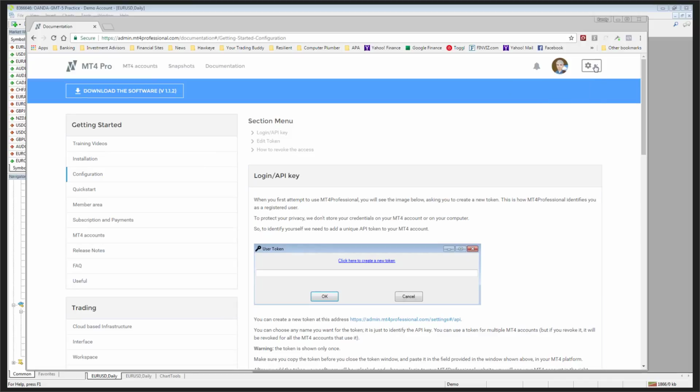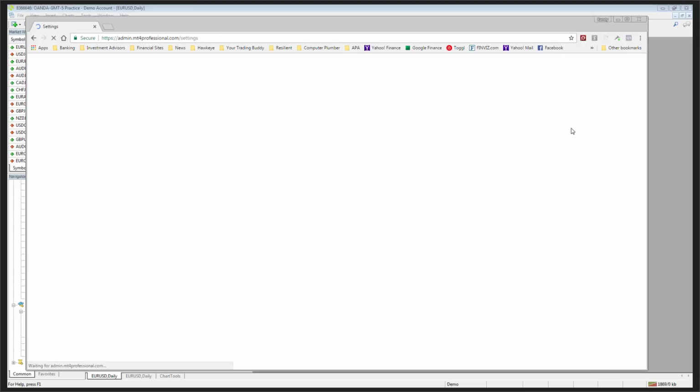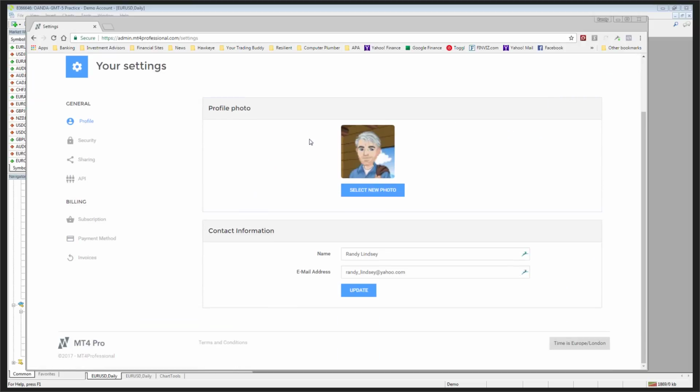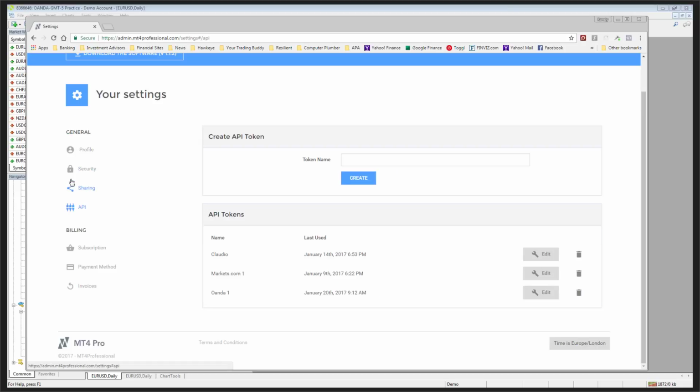The direct way to get to that is to go to your settings. Okay, so I'll take you there real quick. Within your settings, you'll see over on the left-hand side an API menu item. Right here, the API menu item allows you to create a token. This is exactly where you're going to be getting it from. Click the Create Token.